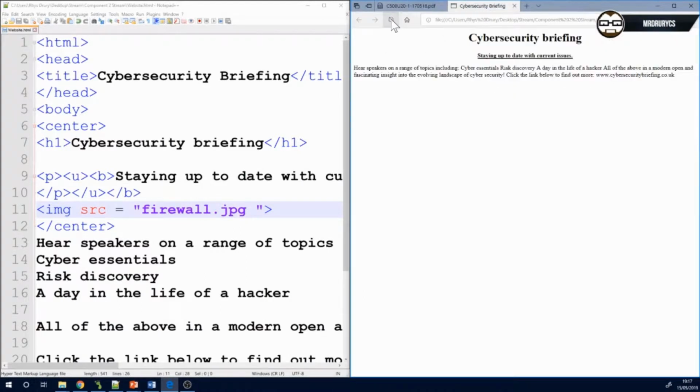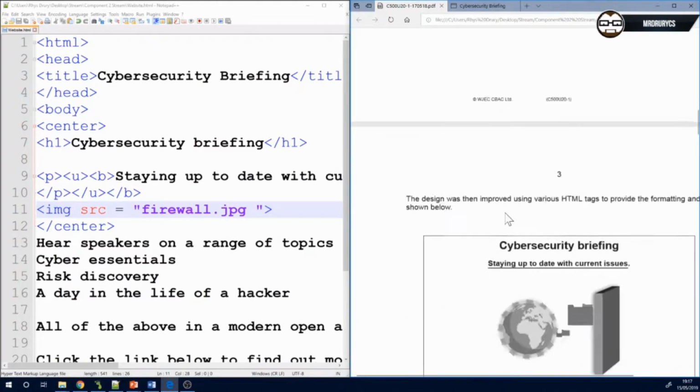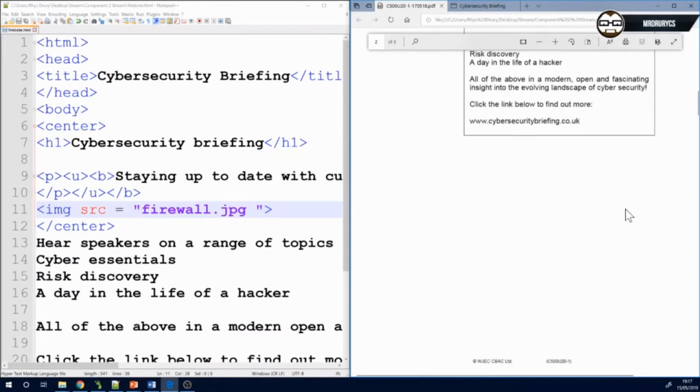So if I go and run my website, you see I've got the picture in there. I've got the underlined text. So if I have a look at the mark scheme now, I can already tell you that I've got 1 mark for head, 1 mark for title, 1 mark for body, 1 mark for center, 1 mark for H1, 1 mark for bold and underline, and 1 mark for the image. So I've already got 1, 2, 3, 4, 5, 6, 7, 8 marks already out of, what was it out of, 12? Does it say? 10. So I've already got pretty much most of it done.